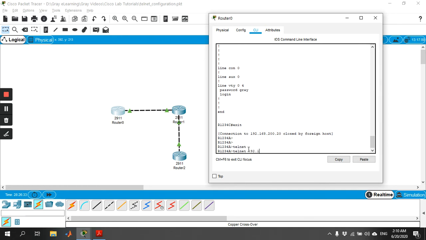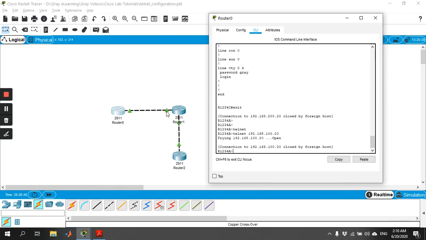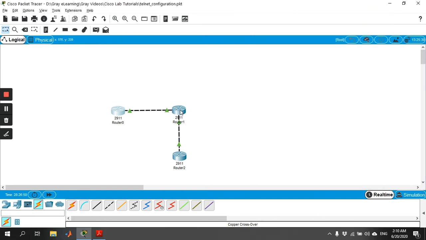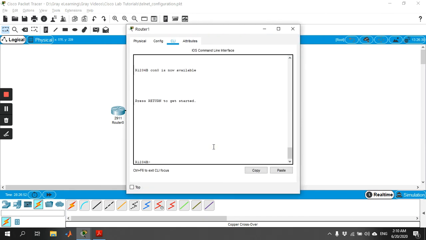Telnet 192.168.100.20. That's the IP address of this given interface. You see here, it's trying to connect, but the connection is closed. The reason is that there's no telnet configuration. If you want to set up to remotely log into router B, you have to set up the telnet configuration here. So let me configure it in the router.